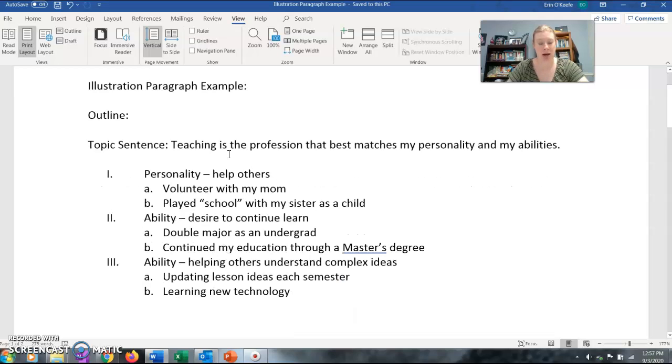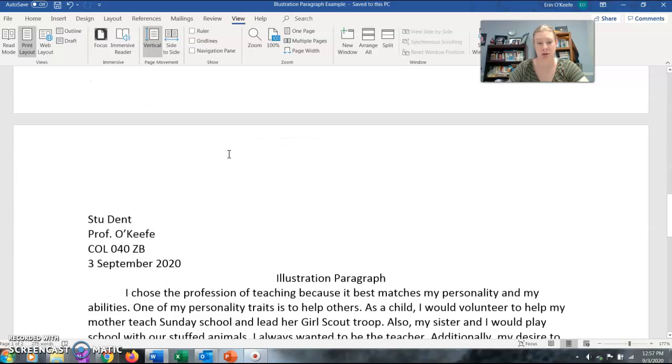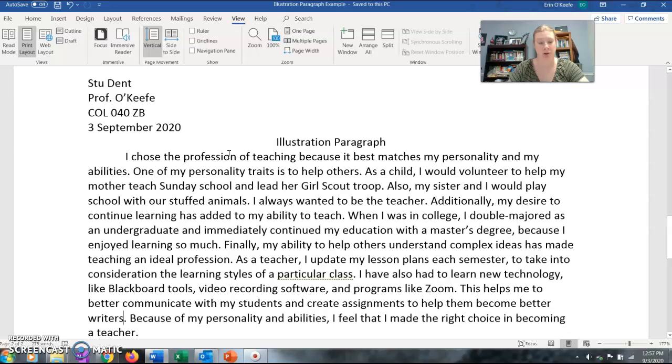You can see how my outline looks, and so then I took this outline and I turned it into a paragraph. Let me just scroll down here and I'll show you what my paragraph looks like. So this is my paragraph. I have the header already in here as well as my title. You can title it something more fascinating than illustration paragraph if you want to. And so it'd be your name and then my name and the class and the date. That's a standard heading for any writing assignment that you turn in.